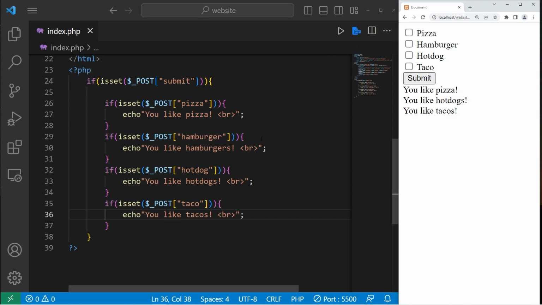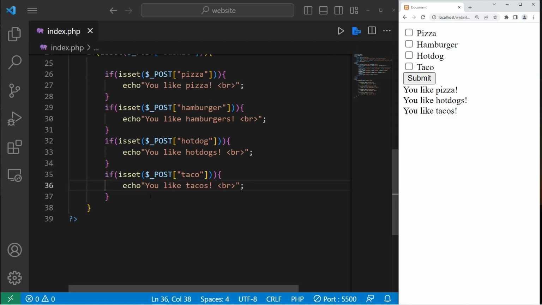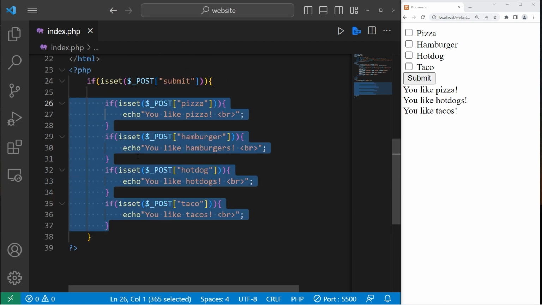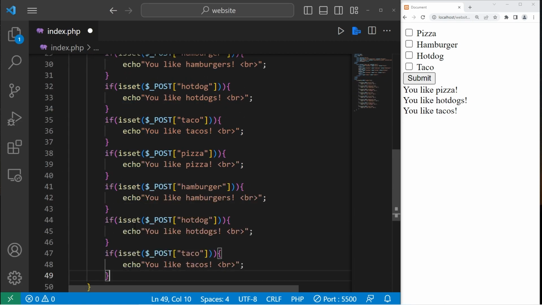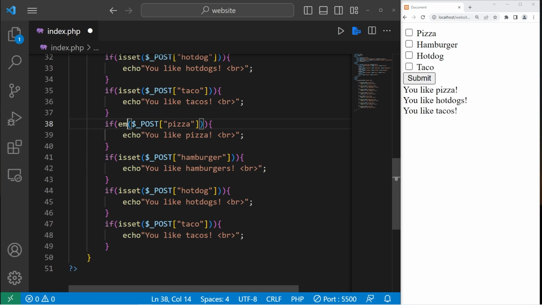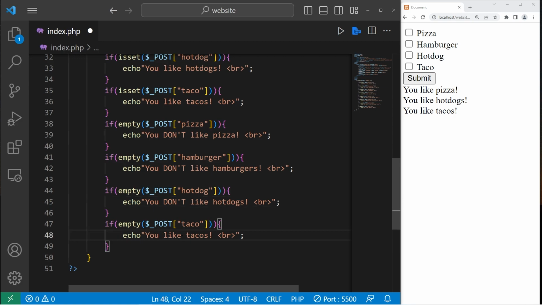Alternatively, we can determine to see if a checkbox is empty using the empty function. Let's copy our if statements. Change isset to empty. Empty, empty, empty. If pizza is unchecked, if it's empty, we'll echo you don't like pizza. Do this for hamburgers, you don't like hamburgers. Hot dogs, you don't like hot dogs. And tacos, you don't like tacos.